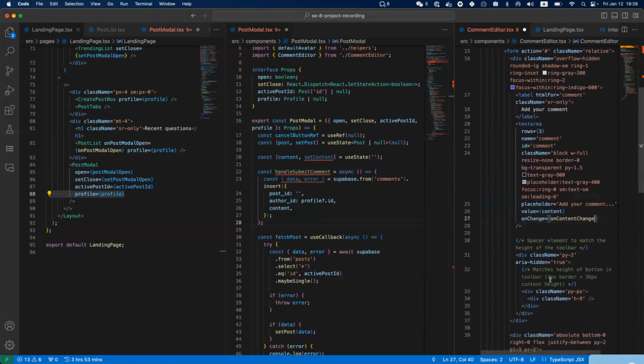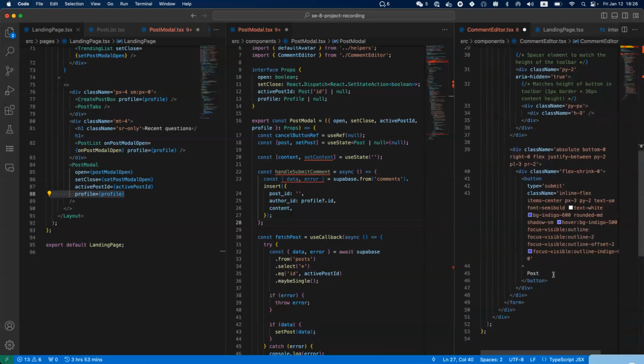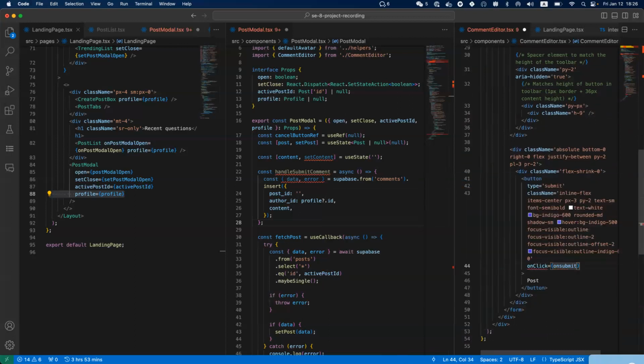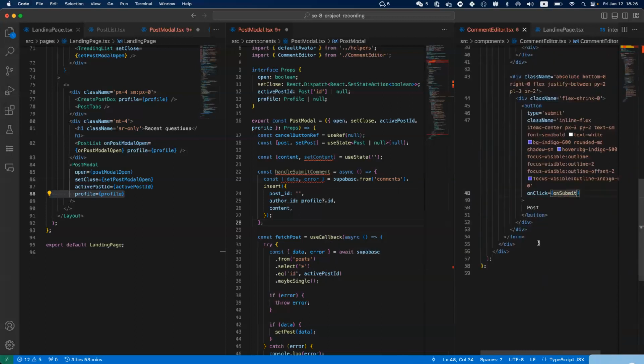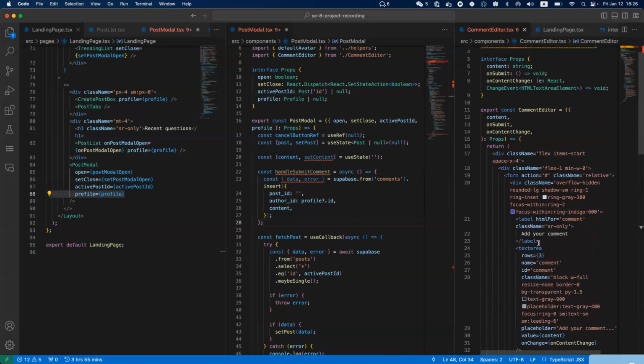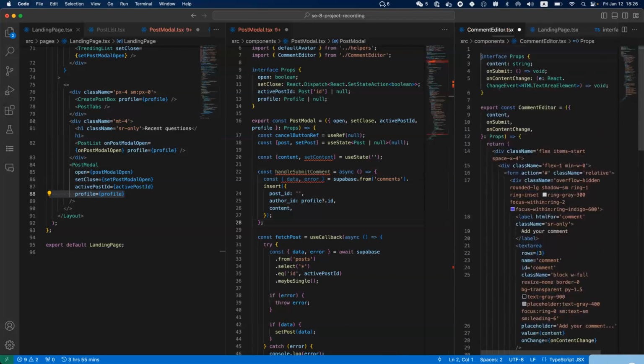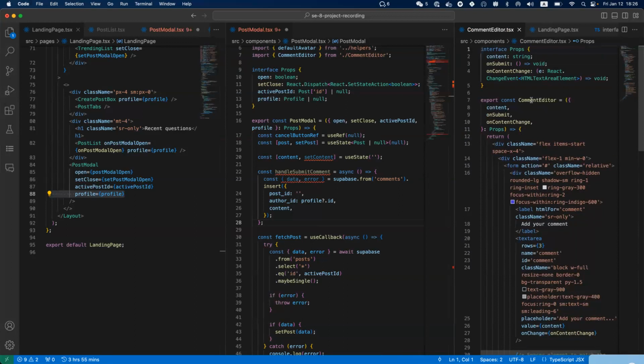We're going to scroll down. We're going to find a button that says post. We're going to add onClick. That's going to say onSubmit. Okay, onSubmit with a capital S. There we go. Isn't that the GitHub Copilot thing? So this file is now ready. I can get rid of the imports and I'm done with the comment editor.